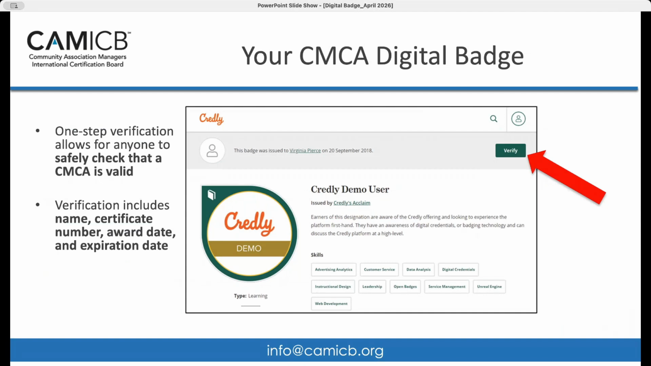As you can see here, this is a screenshot of what the digital badge looks like when you look at the digital badge from a public-facing view. So this isn't when you log into your account, but this is when somebody looks at your digital badge. And you'll see the top of the screen, there's a button that says verify. And this is the one-step verification and allows anyone to safely check that a certification, including the CMCA, is valid. And the verification is going to include your name, certificate number, award date, and expiration date.